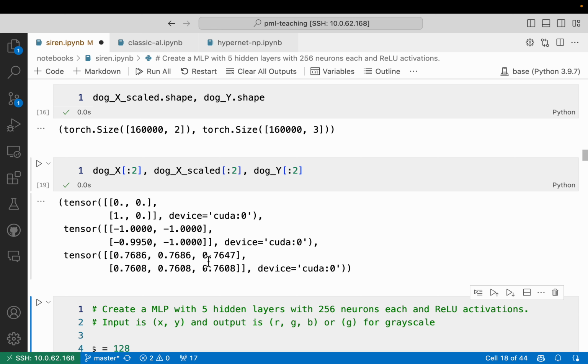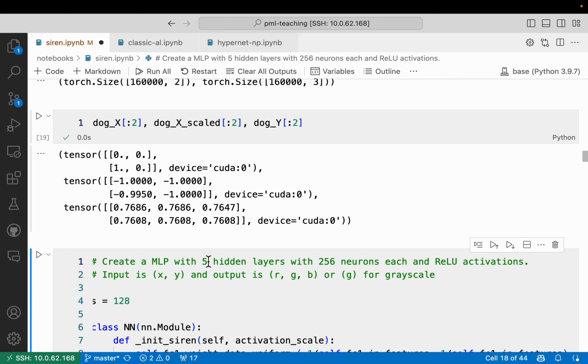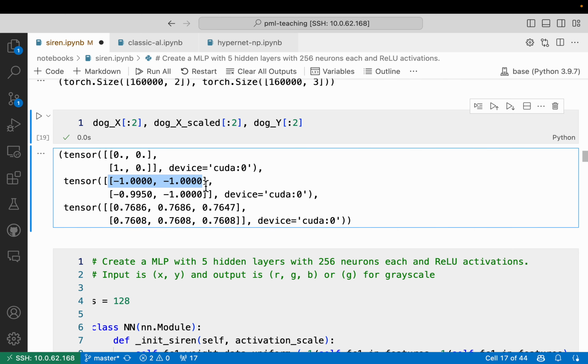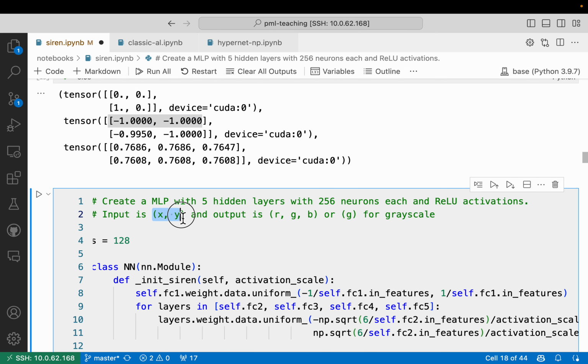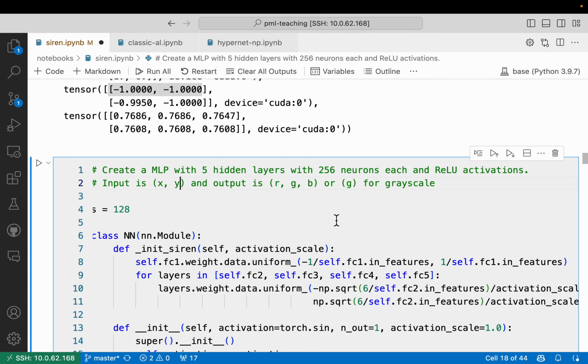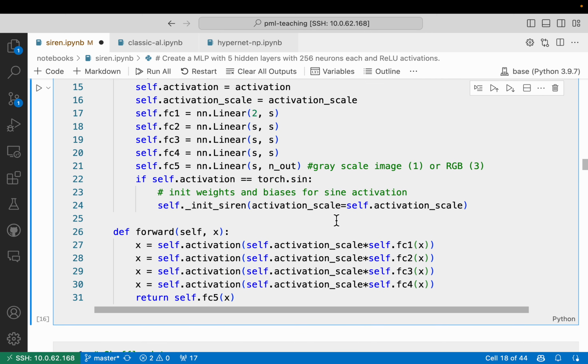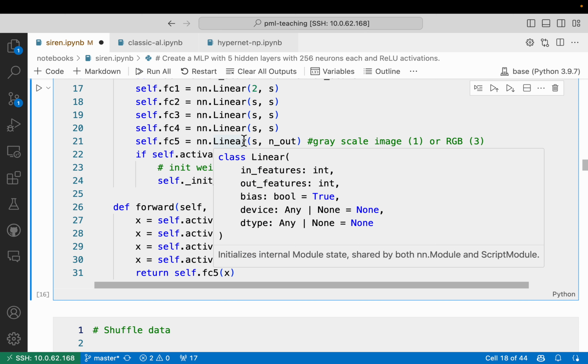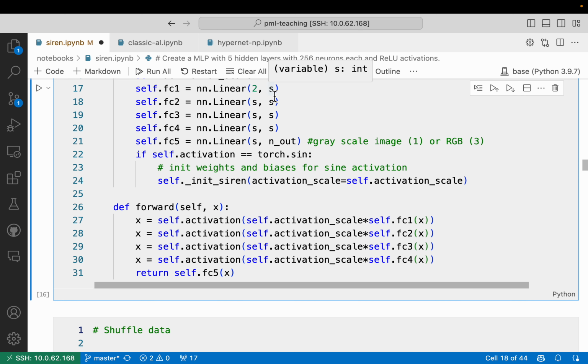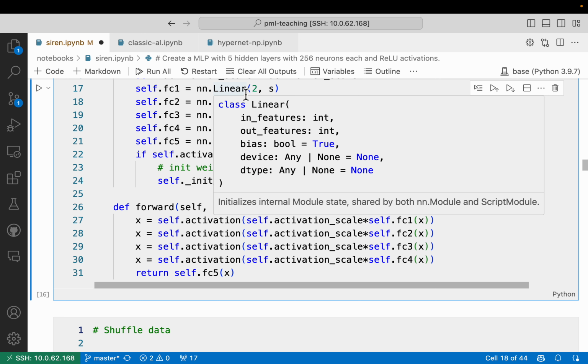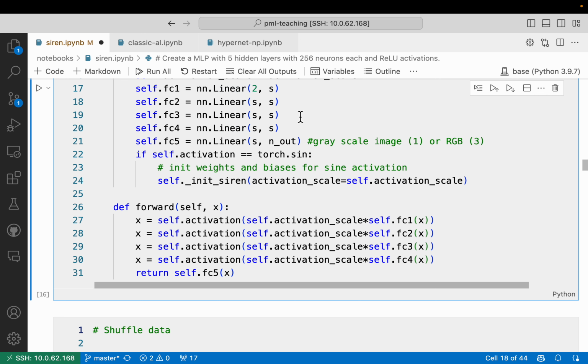Right? Now, we will try and create a network around this, which is the coordinate network, taking the coordinates as input, giving the pixels as output. So my input is going to be x, y, and my output is RGB. First, let's just focus on the main part of the network. I have defined S to be the number of hidden units. My first layer needs to go from 2 to S, then S to S, S to S, S to S, then S to number of out.